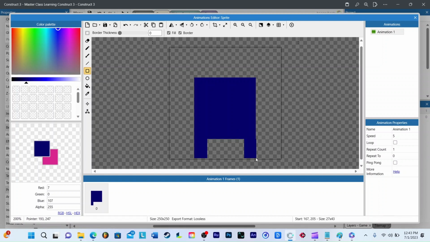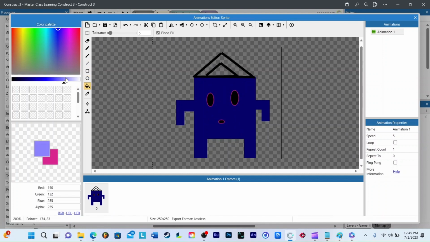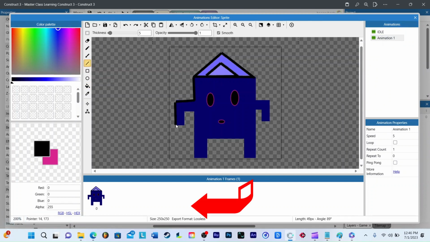Create the body for the player and add arms and legs. Then you're going to create the eyes and mouth. Right click on the frame and duplicate it, each time just slightly changing the position of the mouth. This bottom area is the frame panel. You don't have to add extra frames if you don't want to.